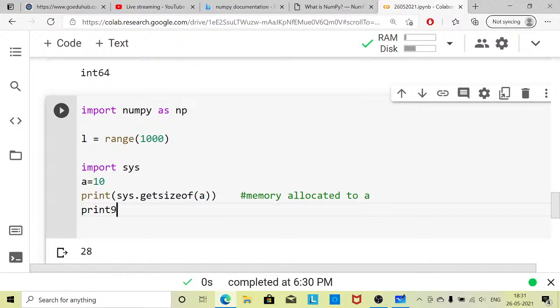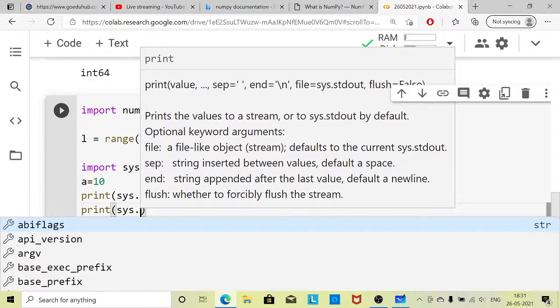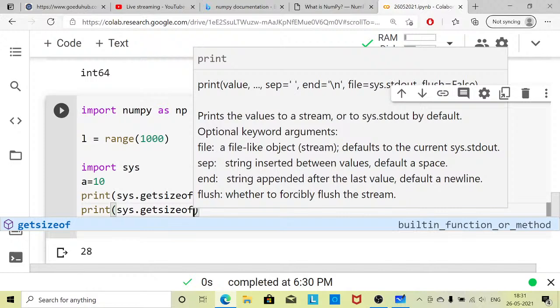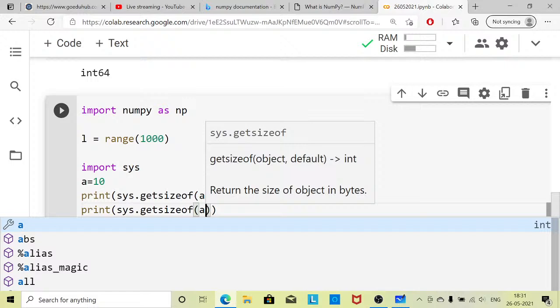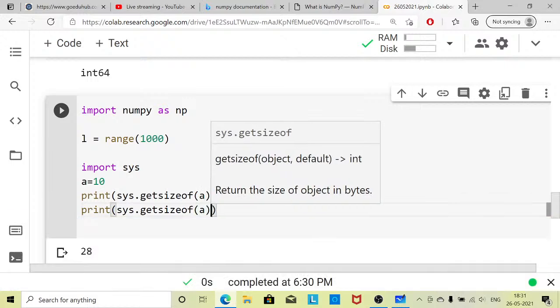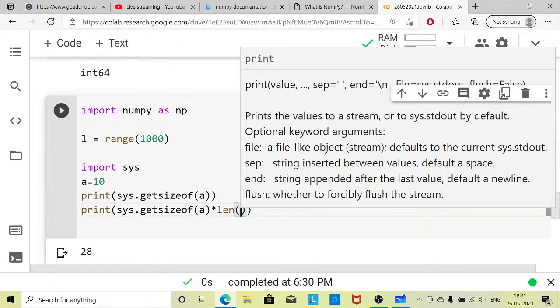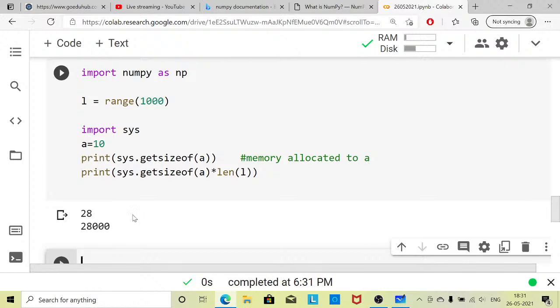How can I calculate it? Print sys dot getsizeof of a, into the length of this list, meaning how many elements are inside this list: len of L. This is 28,000.